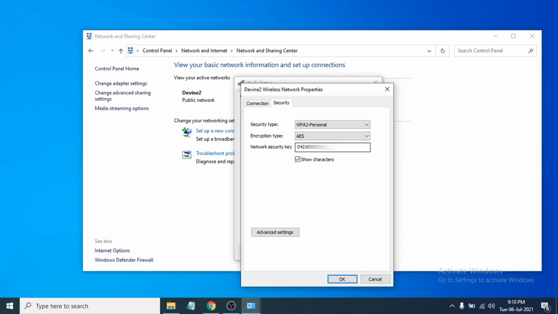or PC. So that's it guys, this is how you find your Wi-Fi password if you forget your Wi-Fi password or you just wanted to know the password of the Wi-Fi you were connected to.